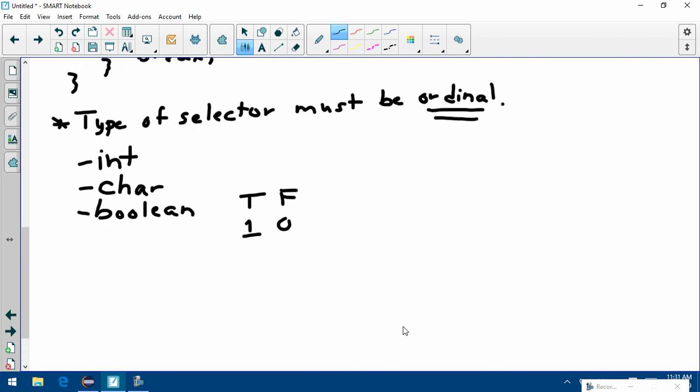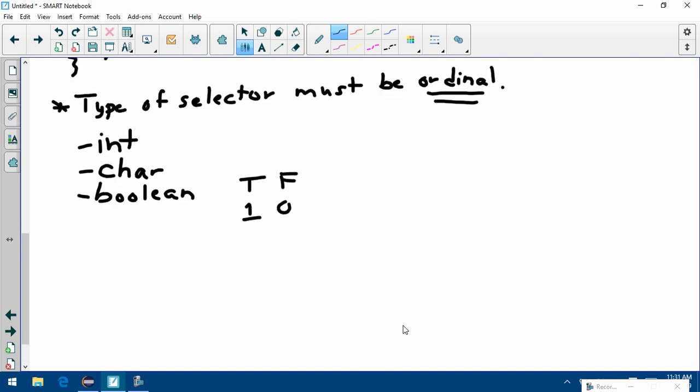The big type of variable that we use regularly that's not ordinal, that you can't use in a switch statement, is a double. Doubles are not ordinal. And you can see pretty quickly when I ask this question: what number comes directly after 3.1?